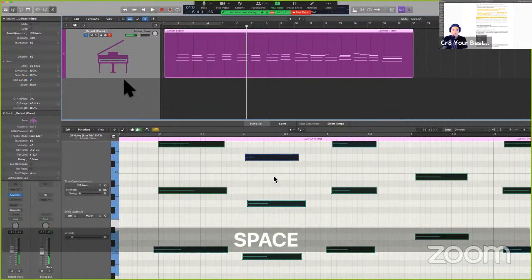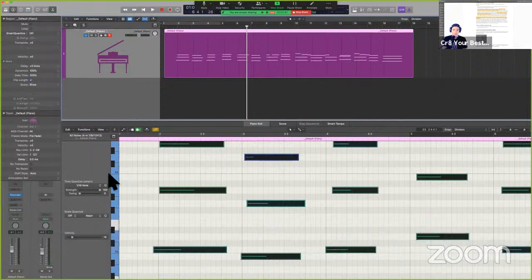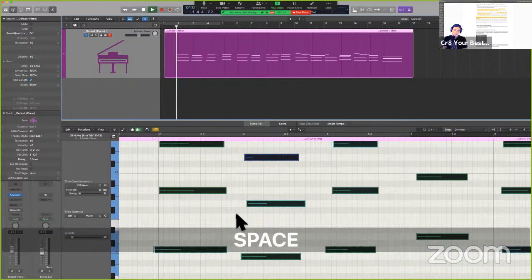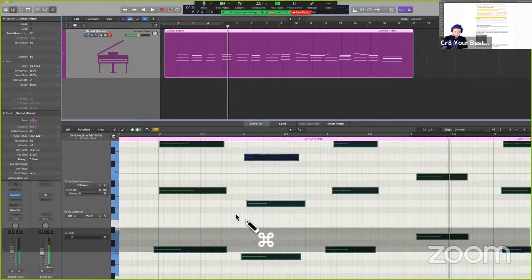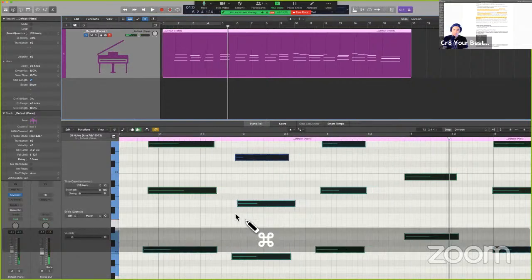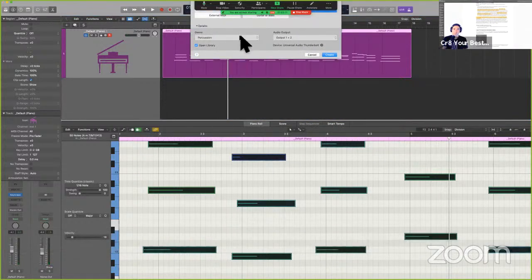See, that's a lot more similar to my performance, like what I actually played, as opposed to this, which is just very loose and just really not in time. So that is what Smart Quantization can do for you. Again, probably the best way of doing this is with drums as well.